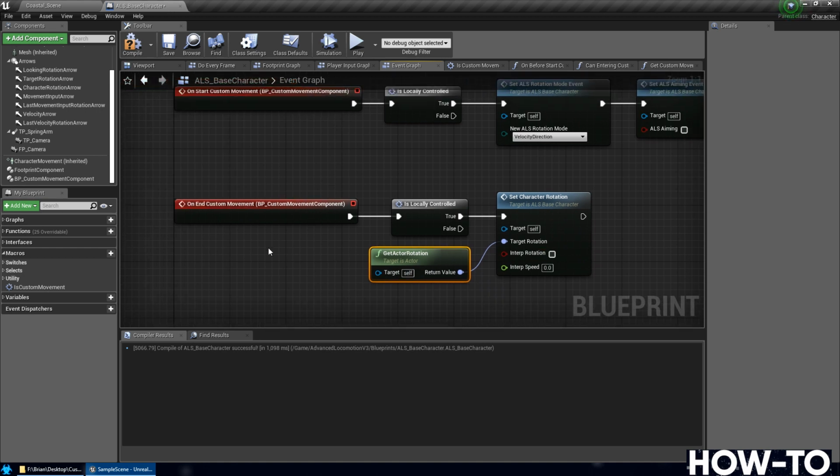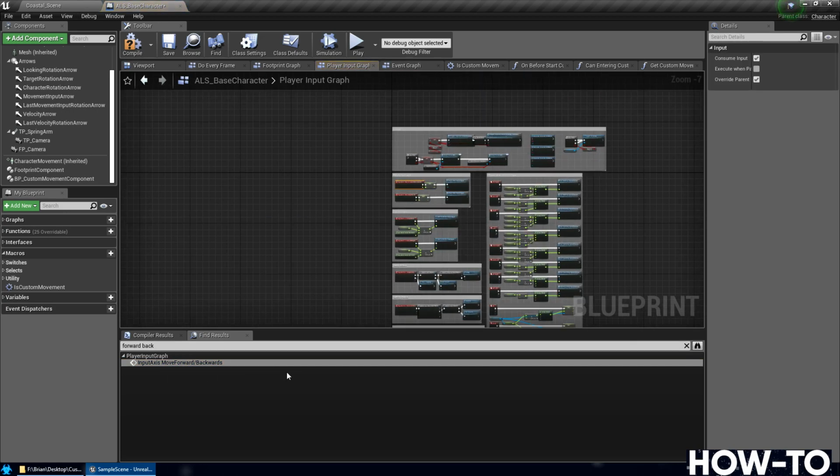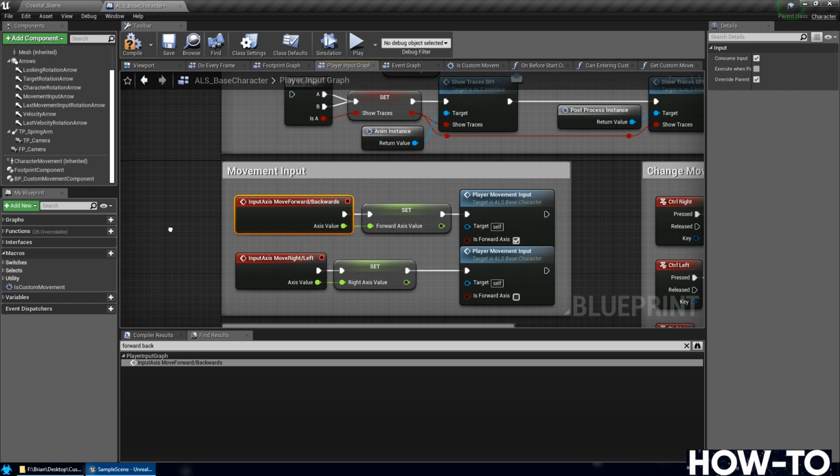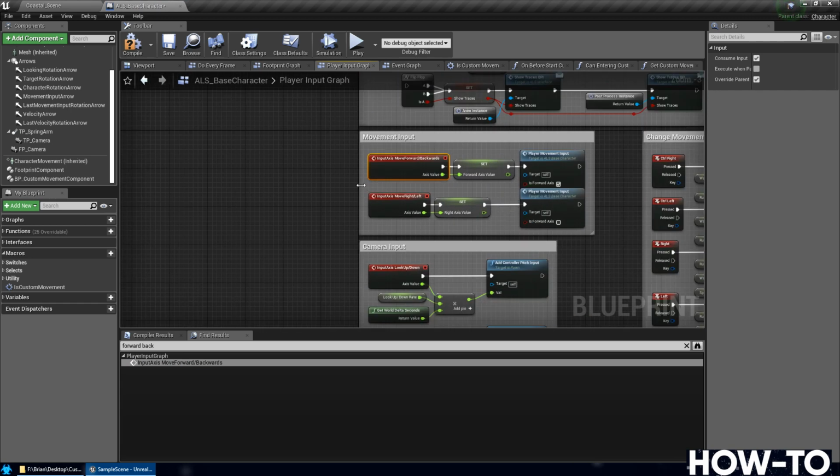Now we need to go to the input and outputs for the character movement. So with ALS, you can search for forward, back. And you'll have this action here. Go ahead and put for the input axis, move forward, back. Double click that. You'll see the movement input. We'll want to drag that a little bit to the left.